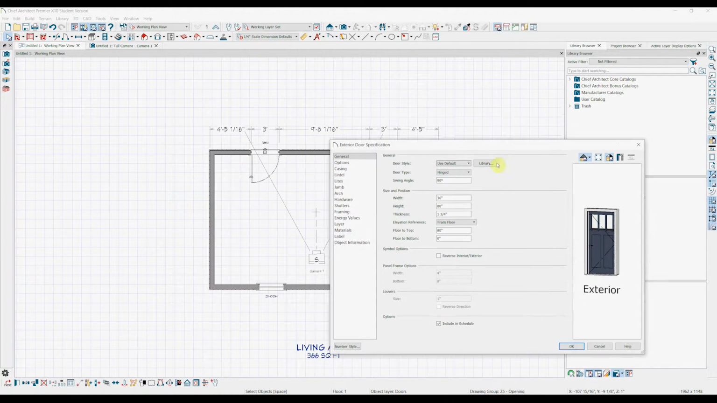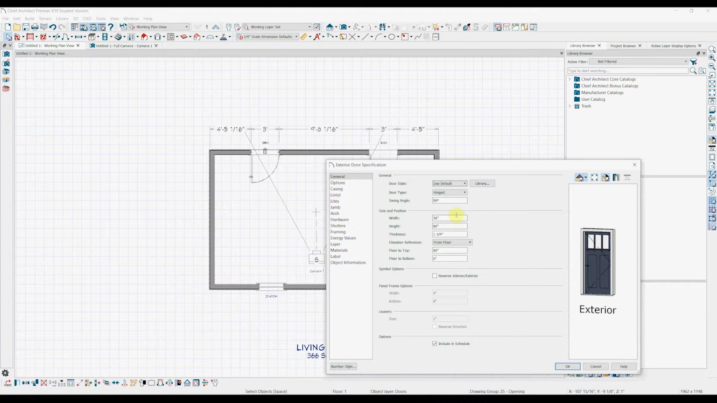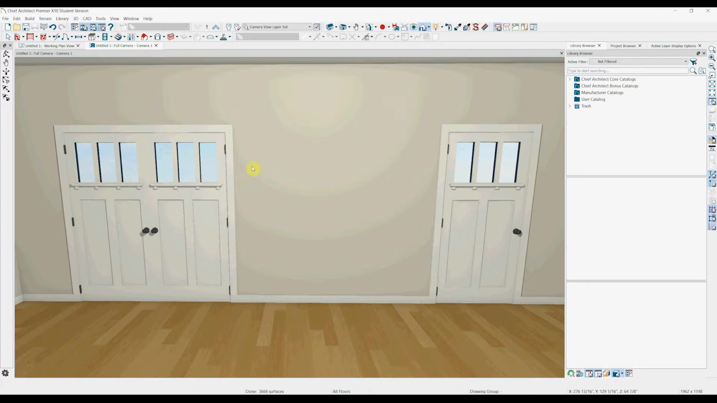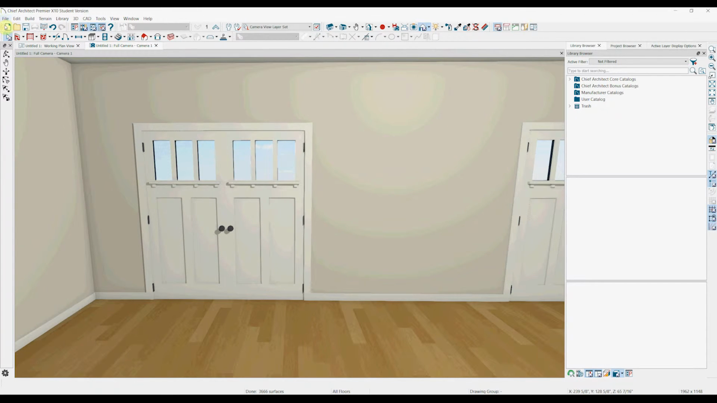So let's say, for example, you wanted to make this a double door. So you see right now the width is 3 feet or 36 inches. So if we change the width to 6 feet and we hit tab, you can see that it's changed the way the door looks here in this preview. And if we click OK, it changes it in the 2D view and the 3D view. So now we can see we have double doors.